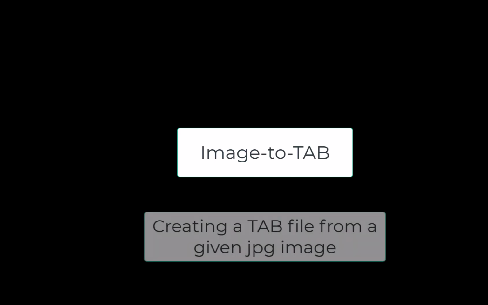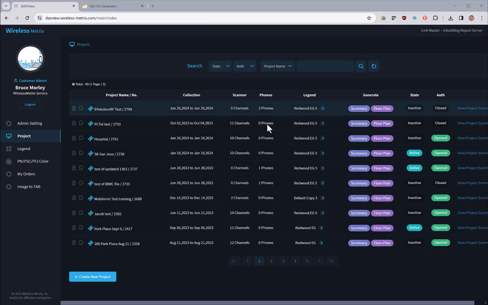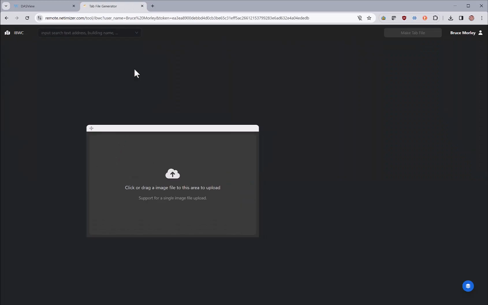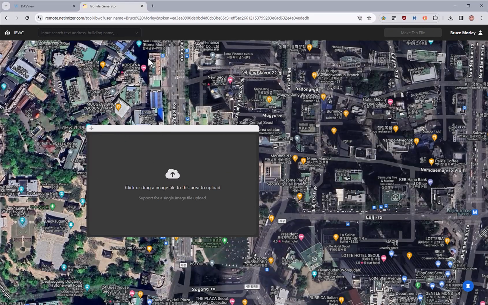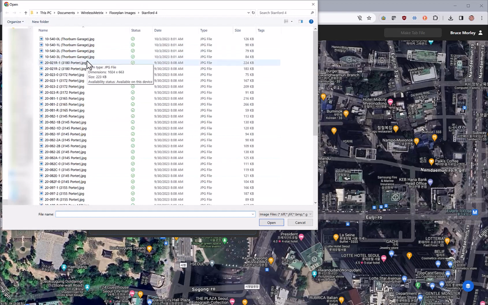In today's tutorial, we're going to talk about Image2TAB, and this is creating a tab file from a given JPG image. First, once you're in DASView, find the Image2TAB click button, and this will open up a new window. From here, go ahead and select the JPG file that you want to import. In this case, we'll go ahead and pick this one, 3172 Porter.